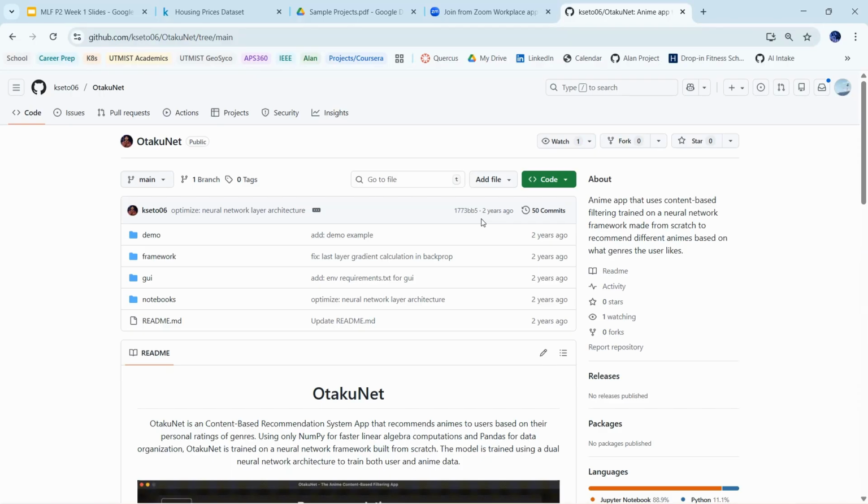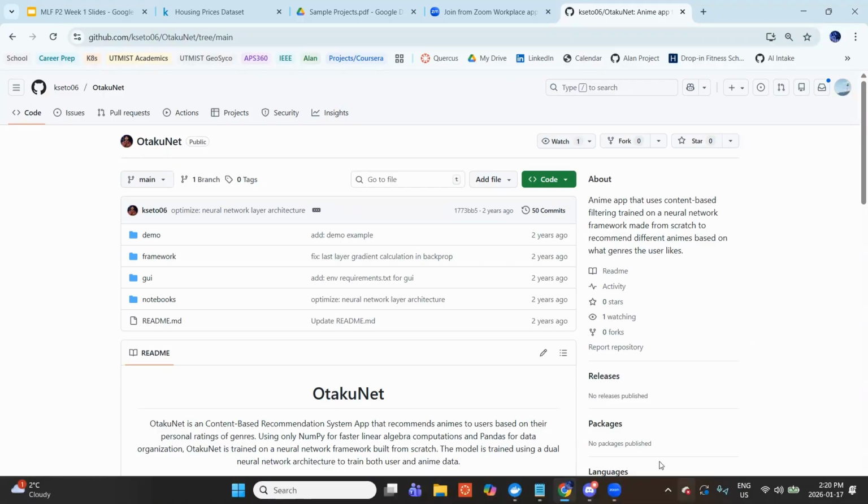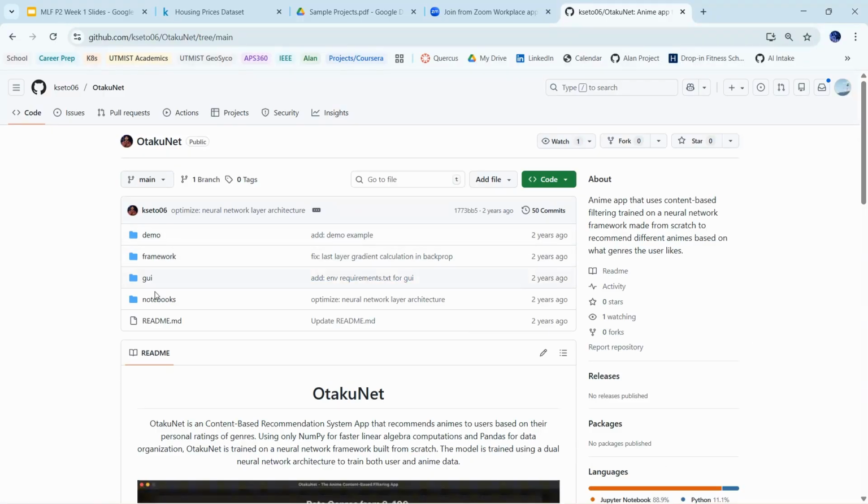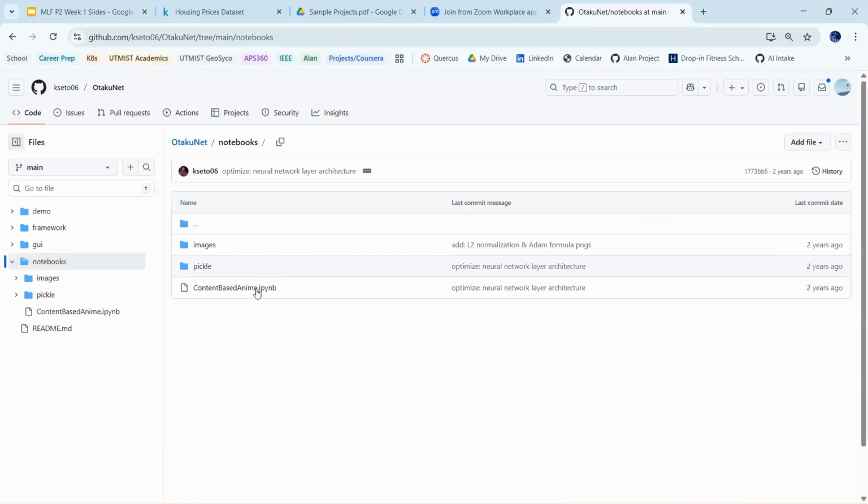Data collection. For this project, there was an anime data set on Kaggle. I'm not going to try to find it, but that's how I got my data. I just downloaded the data set from Kaggle, loaded it onto my computer, and trained everything locally. So, data inspection, exploration, and pre-processing. This is where I'll open up the notebook.